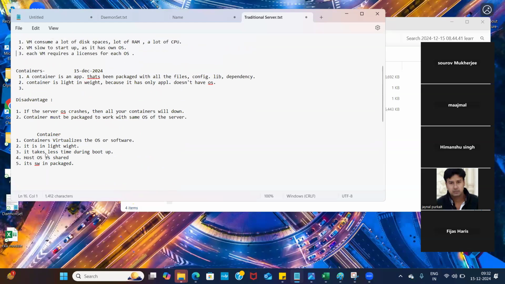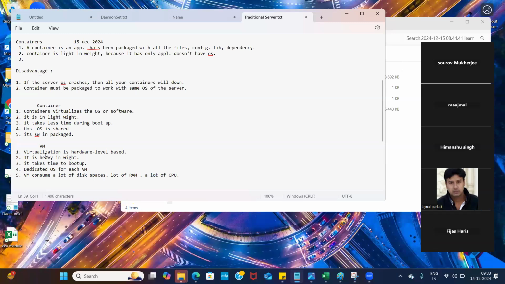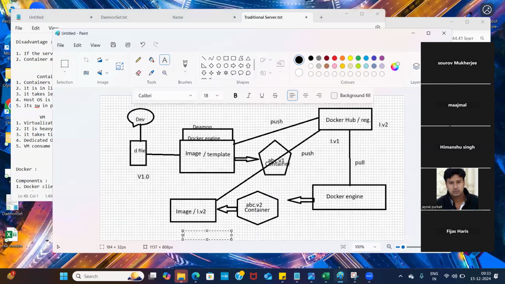We covered the container parts, the container disadvantages, and the difference between containers and VMs. We also went through the Docker workflow, how Docker works with the container to create or build your applications, and how the Docker registry helps here. It is very important.